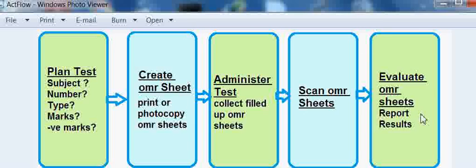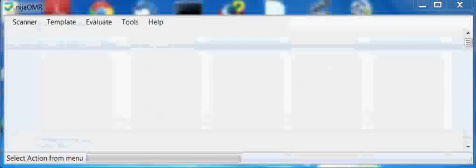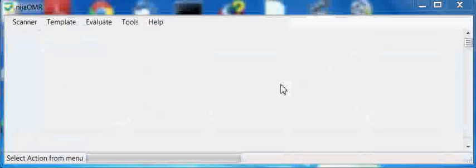Now this particular piece of software is useful in various scenarios like coaching institutes and schools and colleges and so on and so forth. We will now go on to take a look at the menus: the scanner menu, the template menu, the evaluate menu, the tools menu, and then finally the help menu.